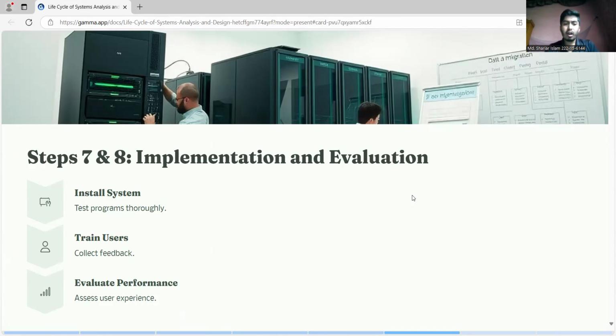Then we talk about evaluation performance. When we complete our design, then we evaluate our performance. Is this system satisfactory to use for the social site or customer?